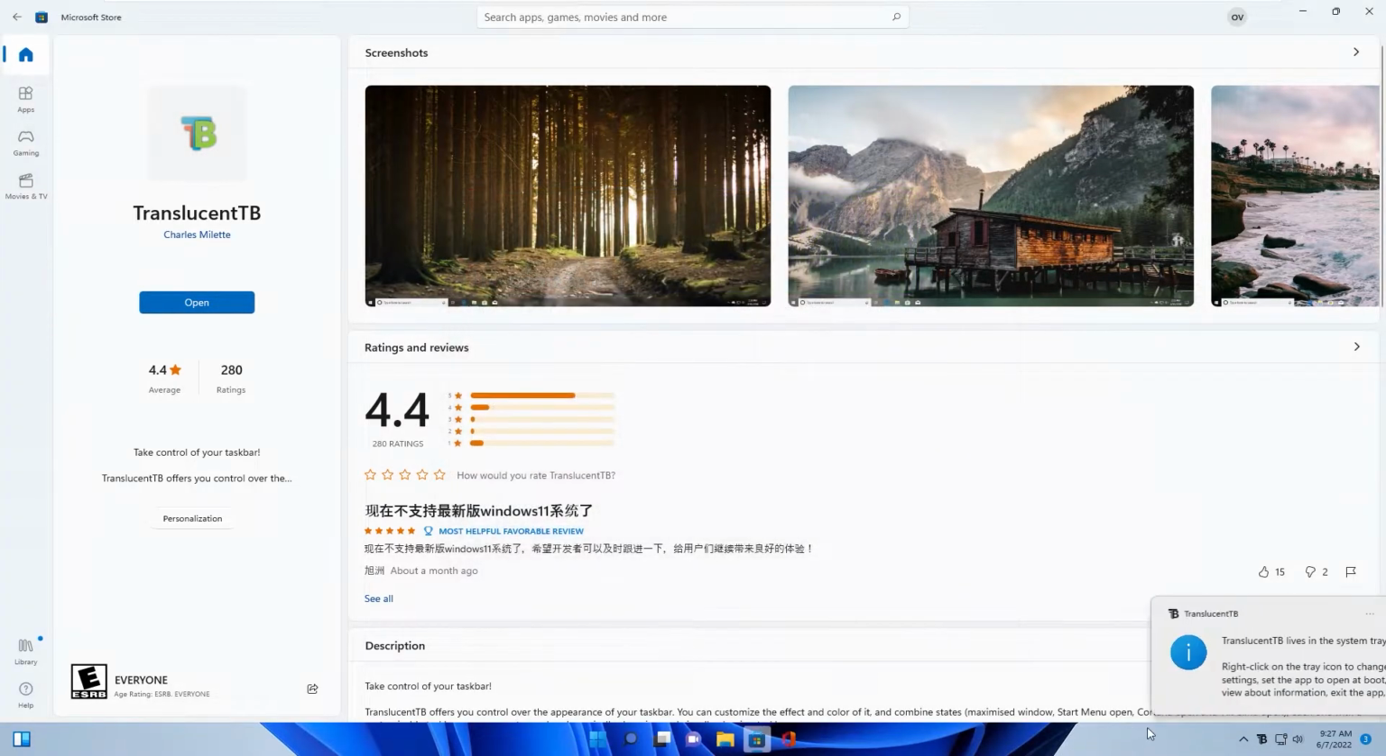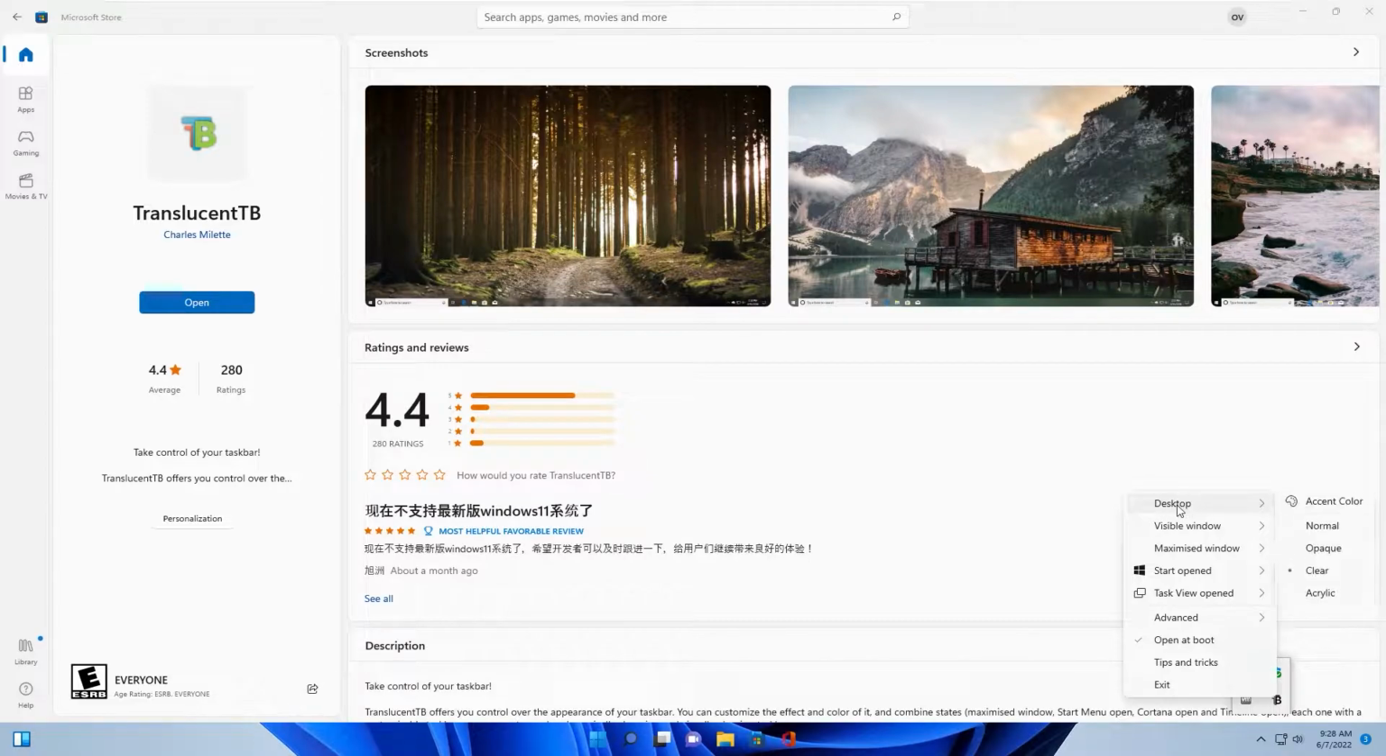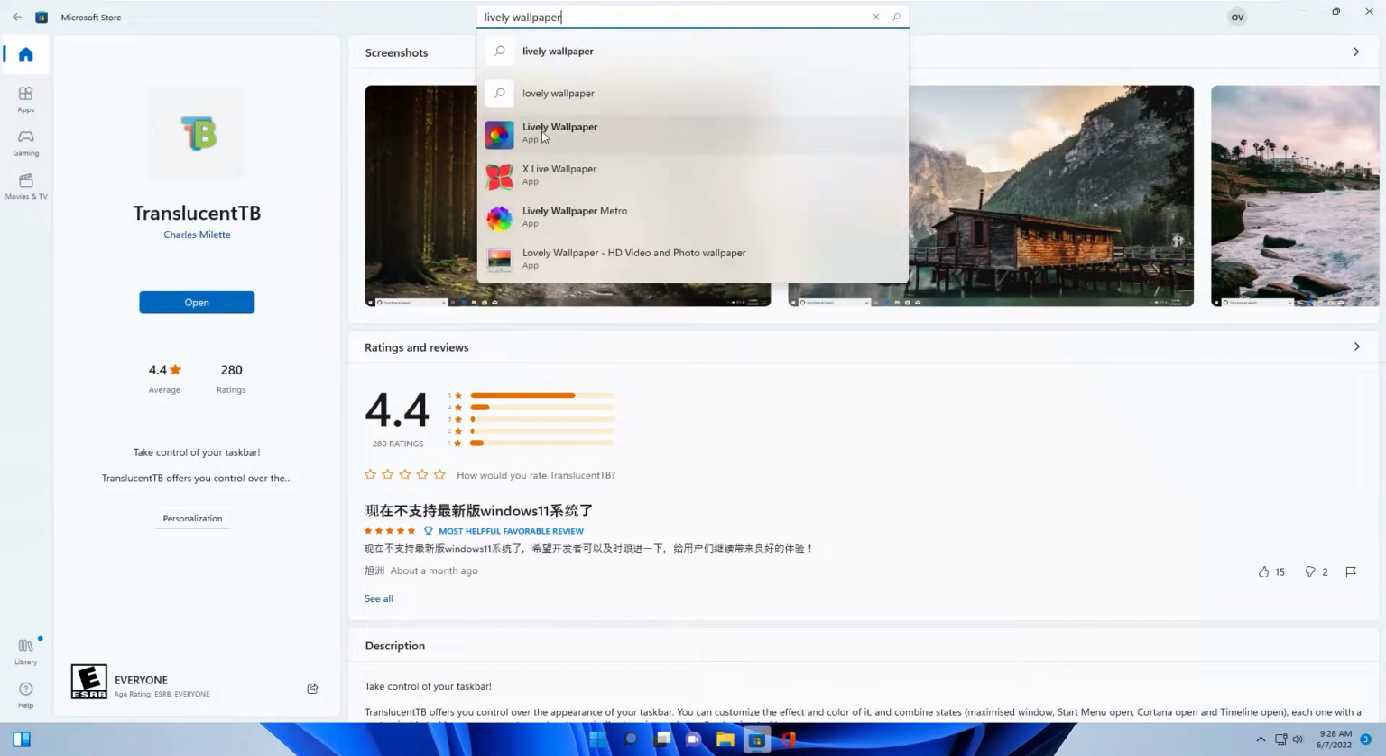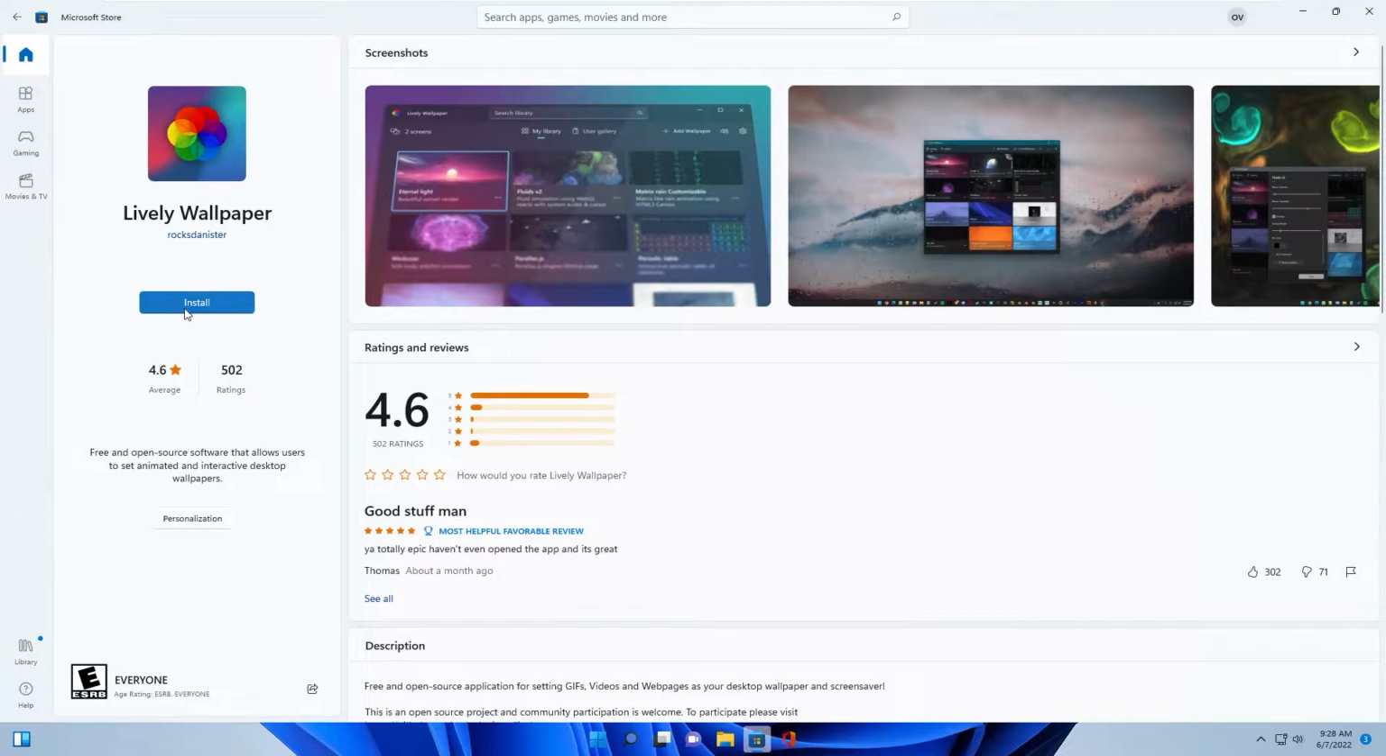You click continue. In the system tray, this is TranslucentTB. You right click and go to desktop. There are some modes in here; clear is transparent. You can choose others. Okay, the next app is Lively Wallpaper. You also install it, and then you open it.